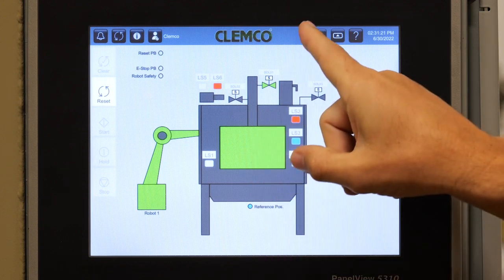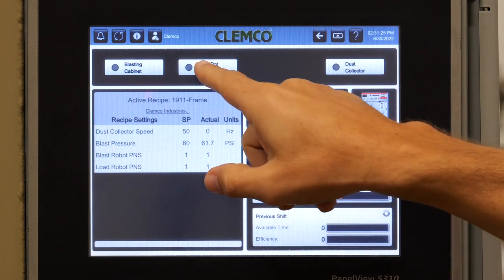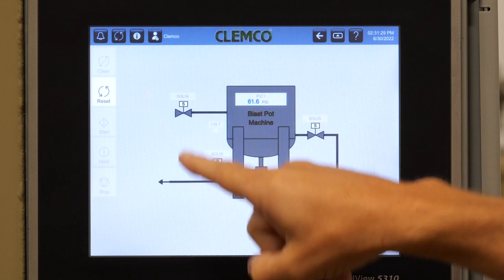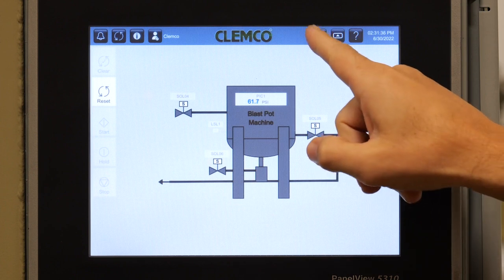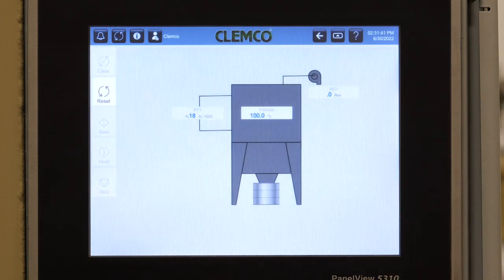There's a back button on the navigation to get back to where you previously were. We can go to the blast pot and see the data and what the current valve state is. Gray is off, green would be actuated and working. Same way on the dust collector, we can easily navigate to that, and that shows you the data and the motor status behind that.